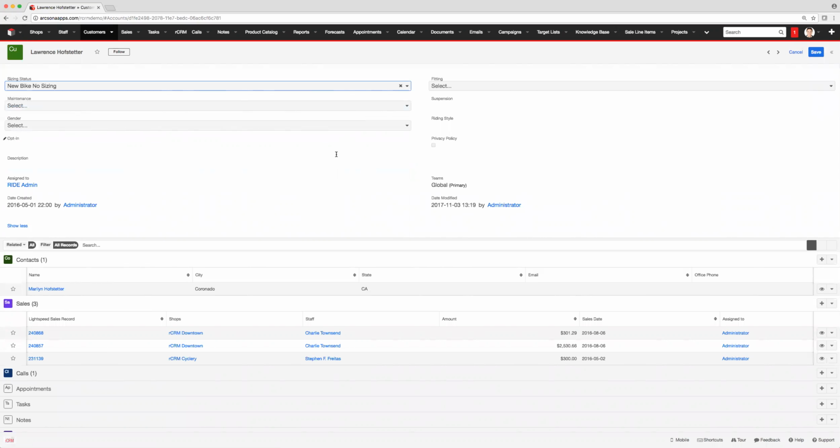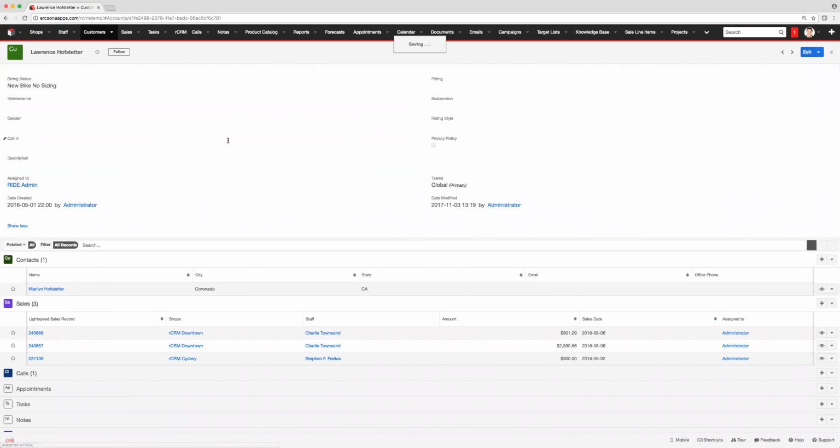And then this gets saved, and the next time you open up this account, as a matter of fact, as you open up your customer records here, you'll see these values changing, and the system does that automatically for you. Now, once this value is set for this customer, again automatically by the system, that puts this customer into a campaign list for a sizing campaign. So we want to promote our sizing service to this customer now that they've come in and bought a specific kind of bike.